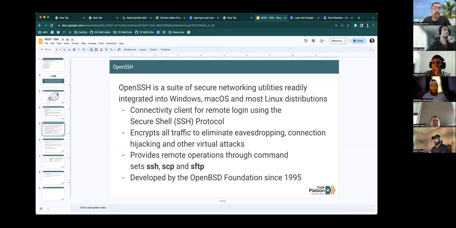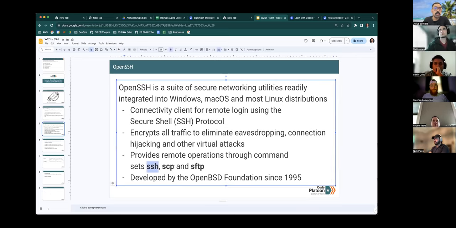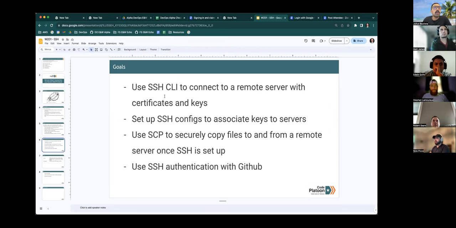It also provides remote operations through command sets such as SSH, SCP, and SFTP. We will primarily be covering SSH and SCP today. The goals of today's exercise are to be able to use your built-in SSH command line interface to connect to a remote server with certificates and keys.